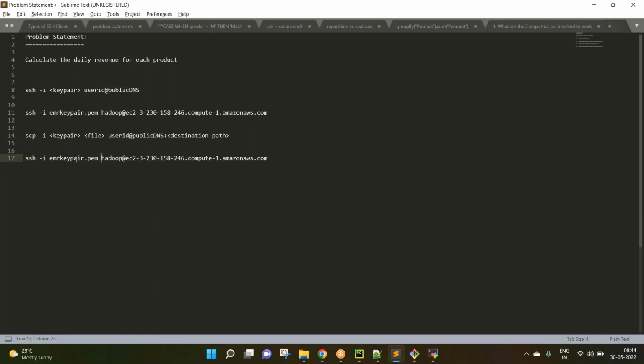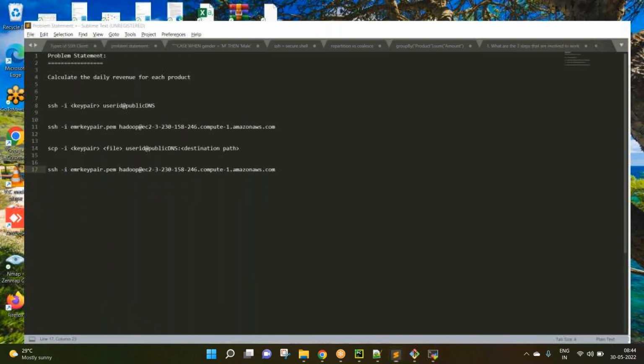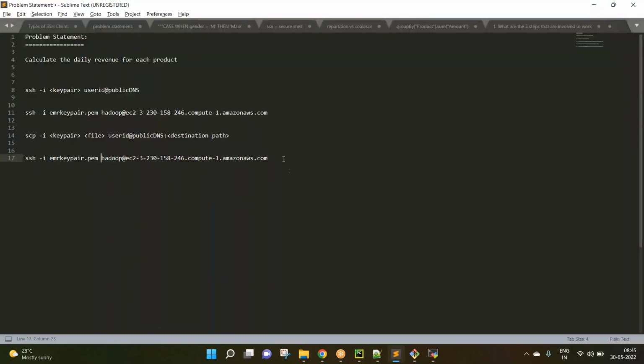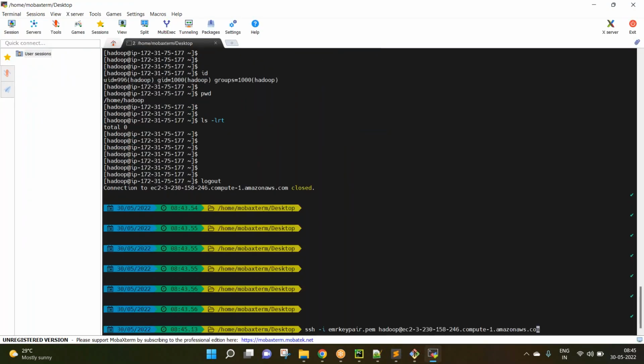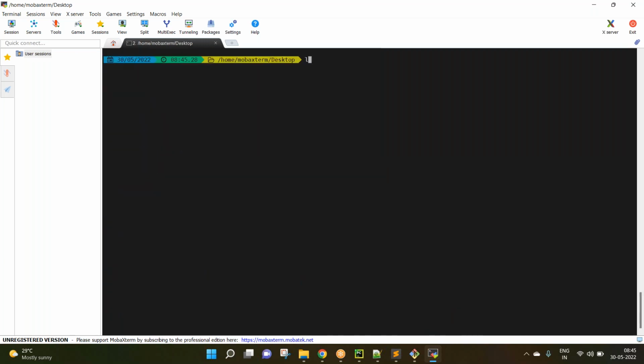Key pair is EMR key pair.pem. What's the file name? File name is nothing but retail export analytics, right? Let me just copy this command. I'll paste it. So this will be retail export analytics. Just a minute. Something is wrong. Just give a minute.